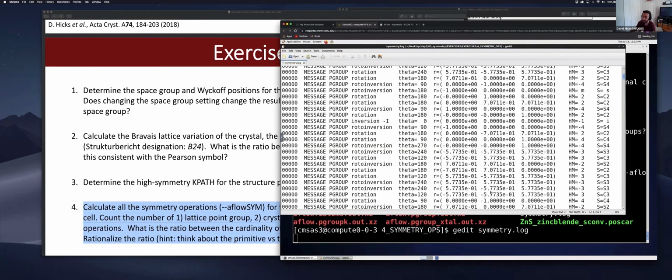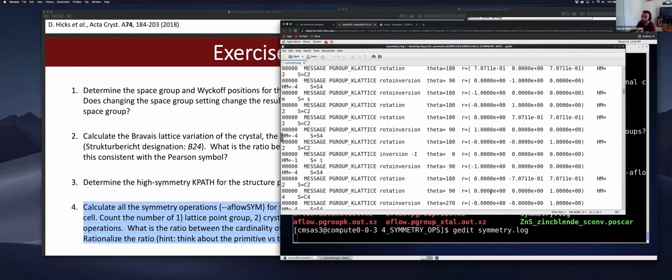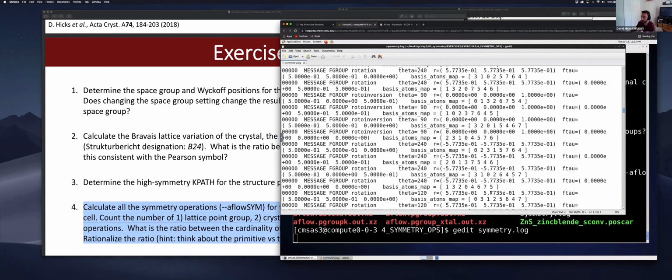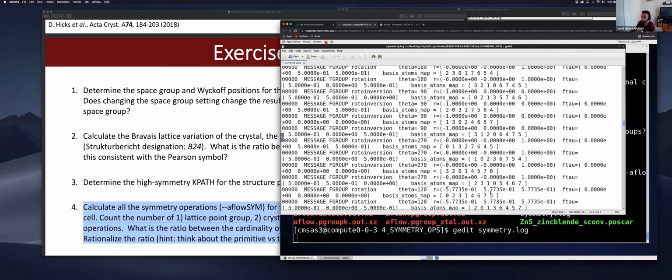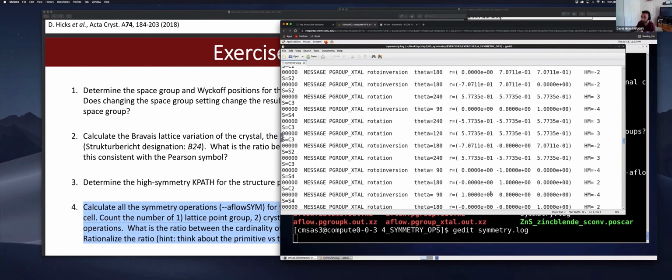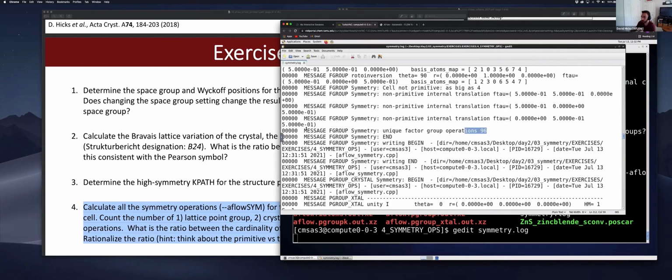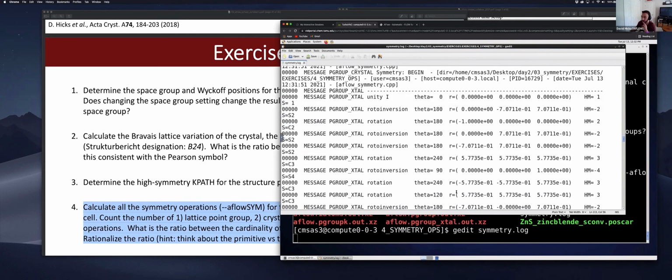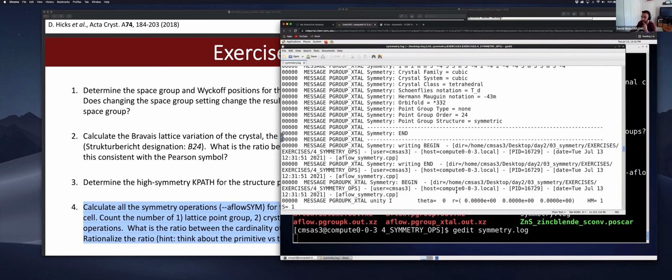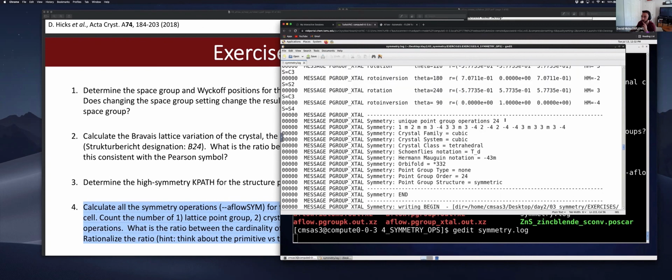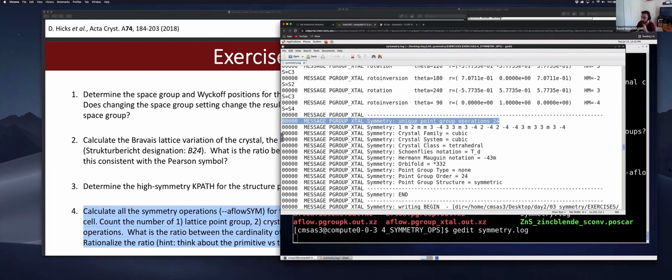I've already alluded to this idea, but basically I wanted to see how many factor group operations there were. There are 96 factor group operations. And how many point group operations of the crystal? 24. The question was, what is the ratio? So it was 96 divided by 24, right? And as you would expect, it's 4.